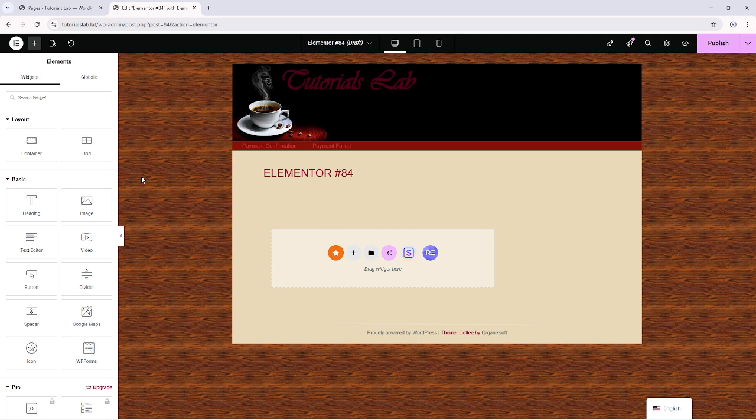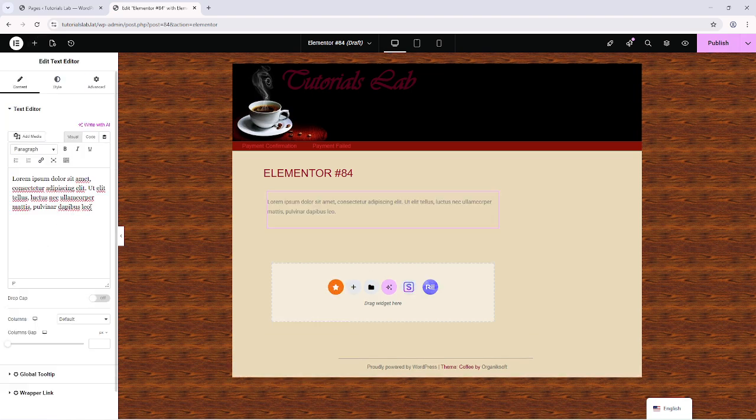Now that you're inside the Elementor editor, you'll need to locate the text editor widget. If you already have a text editor widget on your page, simply click on it to begin editing. If you don't have one yet, you can drag a text editor widget from the left panel onto your page. This widget is your main tool for adding and formatting text content in Elementor.